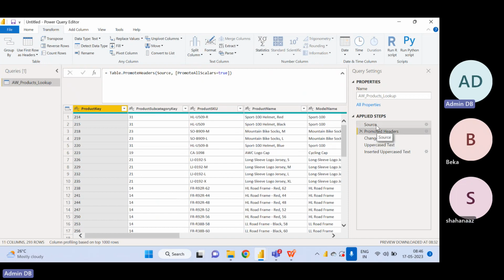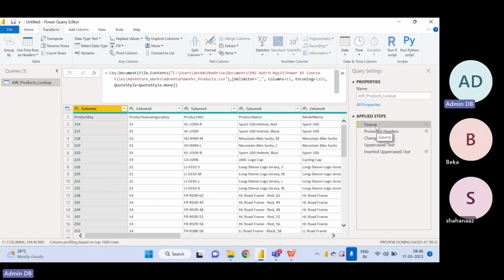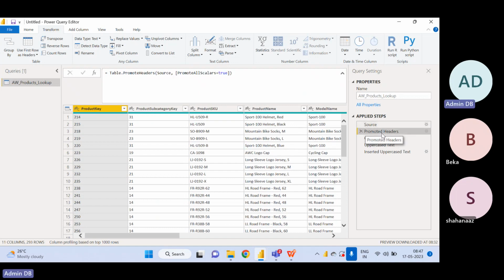What happens as soon as you see under source, in the below table we have column 1, column 2, column 3 and so on. The product key, basically the column name, is in the first row, which is not correct because these are the column names. So the second step, which is automatically applied, is promoted headers. In promoted headers, the first row will become the header of any table.